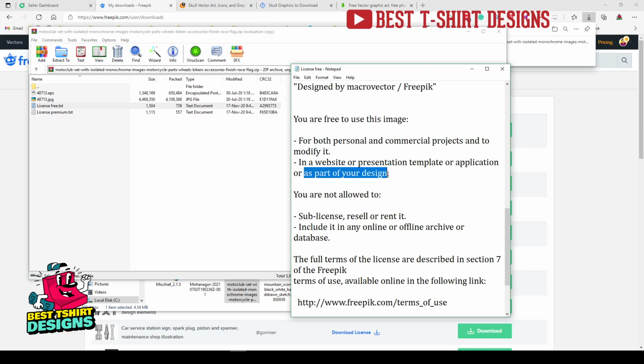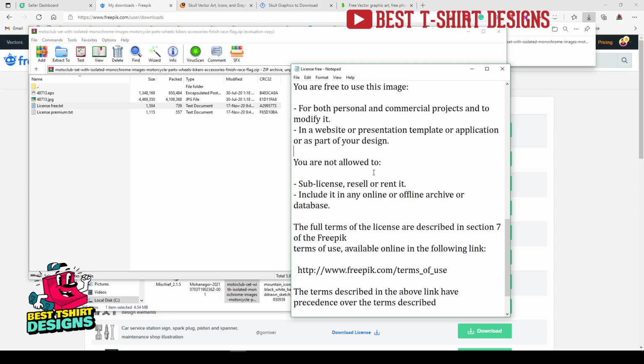This is the line I am telling from the very beginning of my channel, that I can simply take a Freepik graphic and then make that a part of my design. Then I can make my design to upload on print on demand websites. So this is the part you have to understand, that I am free to use this graphic, but not as a graphic. And you can see here what you are not allowed to do.